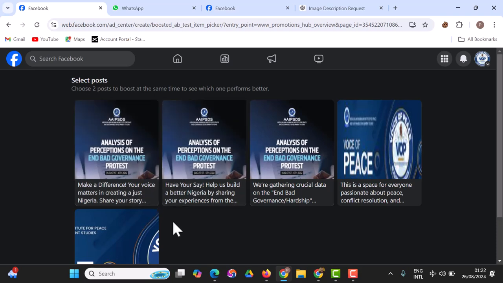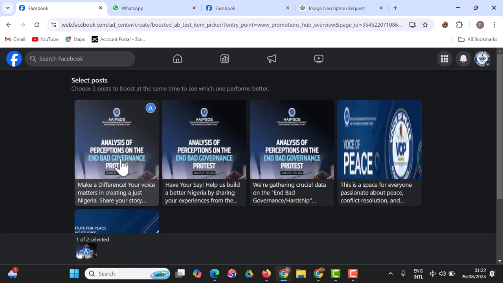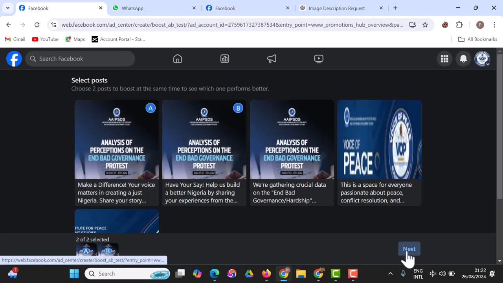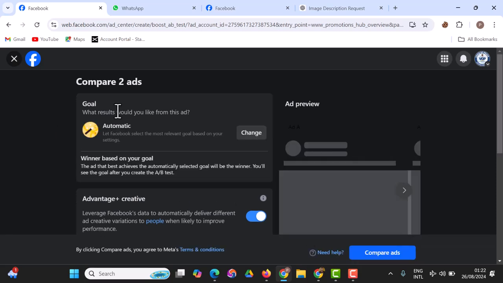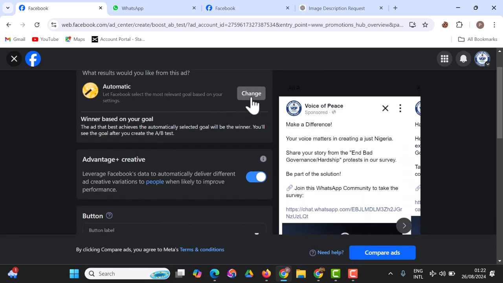And here we have the two ads I want to compare. I'm going to choose this, and I'm going to choose this. This will be the A tag, and this will be the B tag. So we're going to nest that so we can compare the two ads together. I'm going to nest that, and I'm going to change this goal.